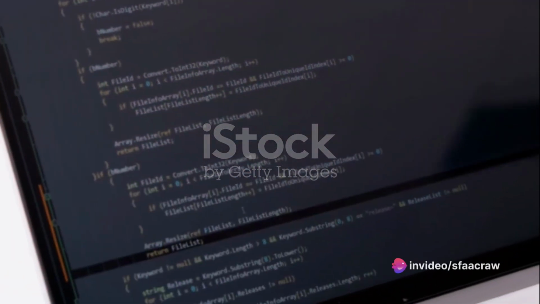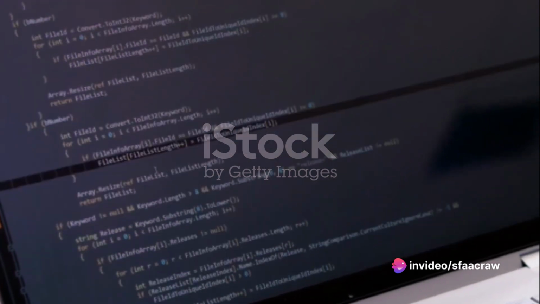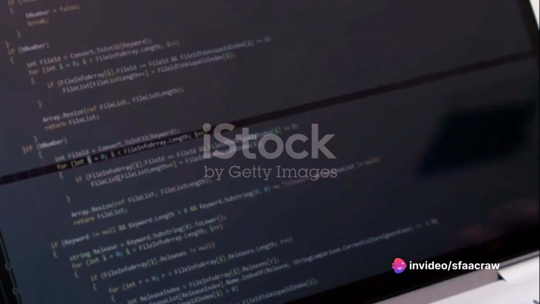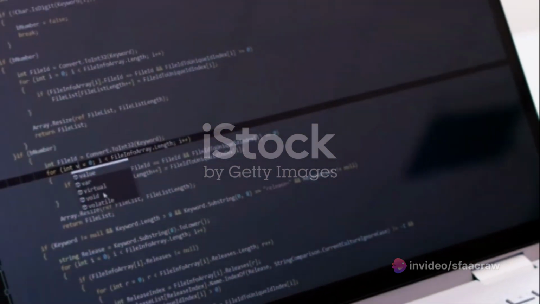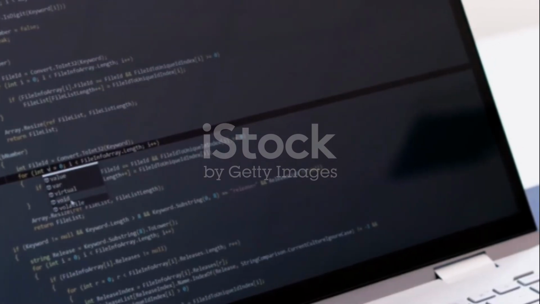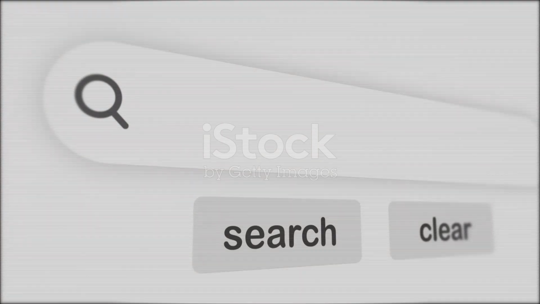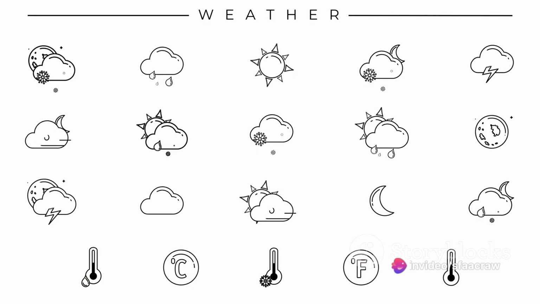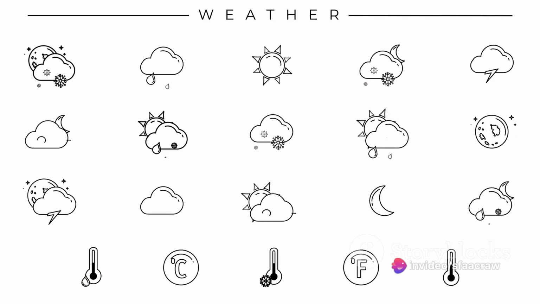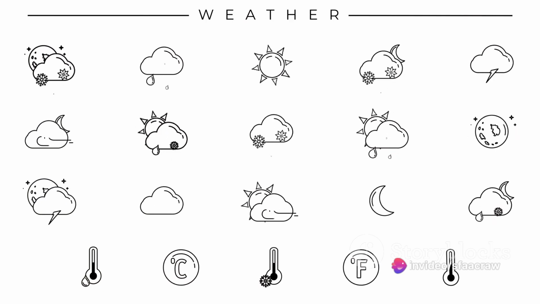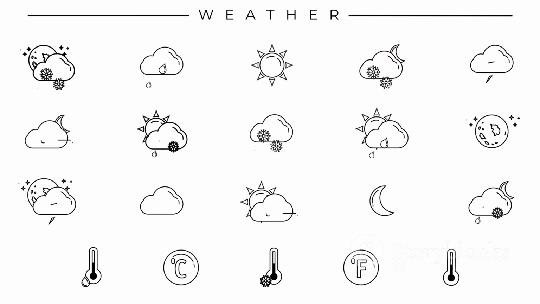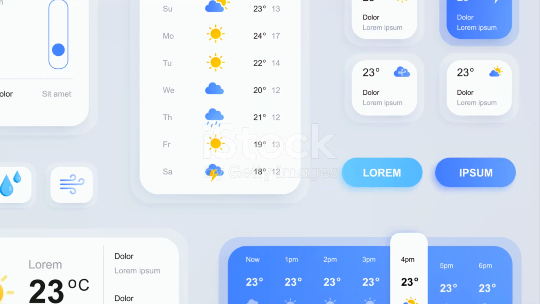The first is fetch weather data. This function's job is to reach out to a weather API, a kind of digital library, and grab the current weather data for a given location. Next, we have the display weather function. This one checks whether we have weather data available. If we do, it shows us the current temperature and weather conditions. If not, it lets us know that the data isn't available.